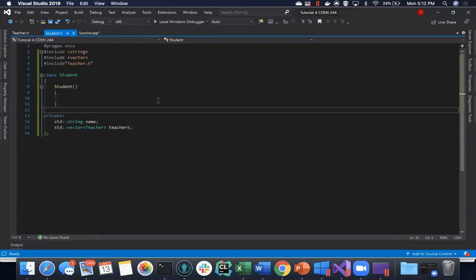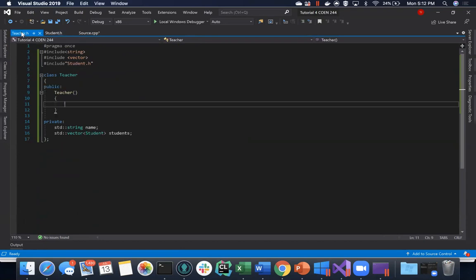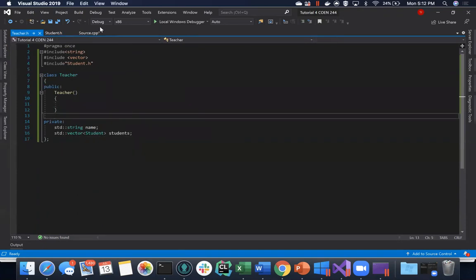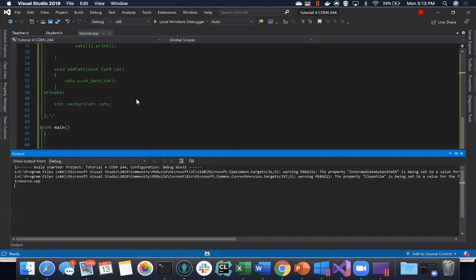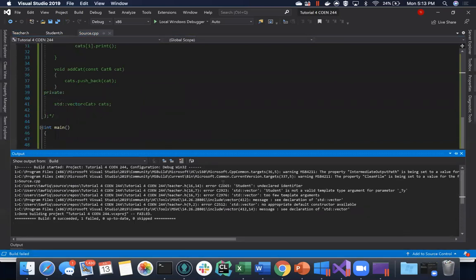Just a very simple example in which we have even an empty main function. We have a class here for student, which has an empty default constructor. It has a string name, and it has a vector of objects of teacher called teachers. And teacher has a similar thing: instead of a vector of teacher, it has a vector of students. And let's compile this and see what happens. Okay, we have a compilation error.